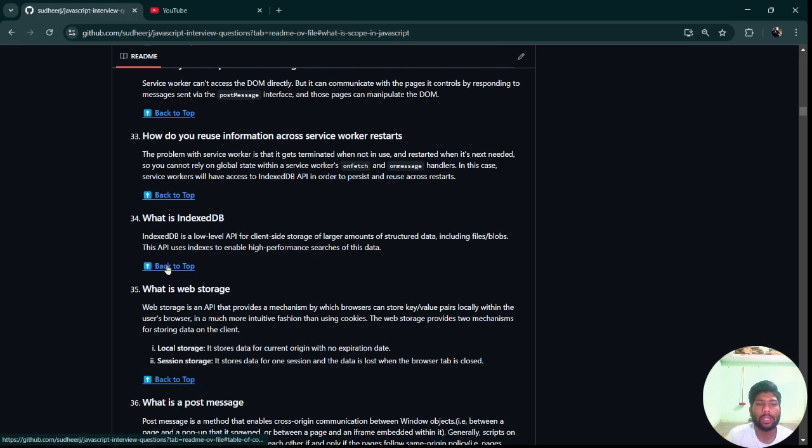Okay, what is IndexedDB? IndexedDB is a low-level API for client-side storage of large amounts of structured data, including files and blobs. This API uses indexes to enable high performance searching of this data.